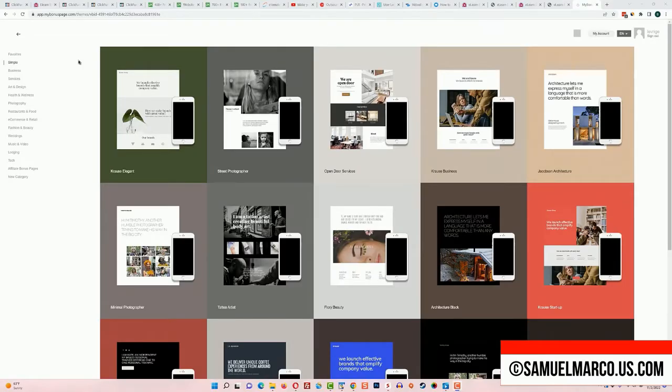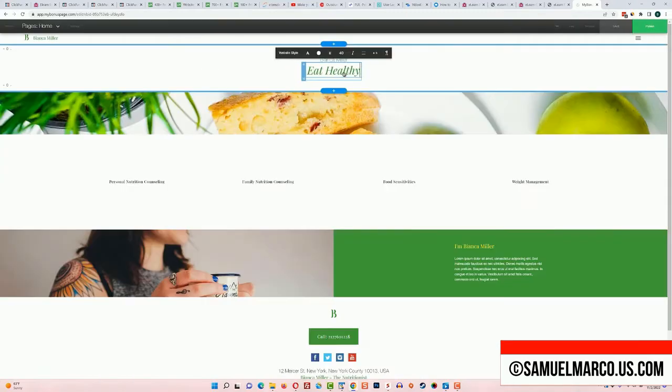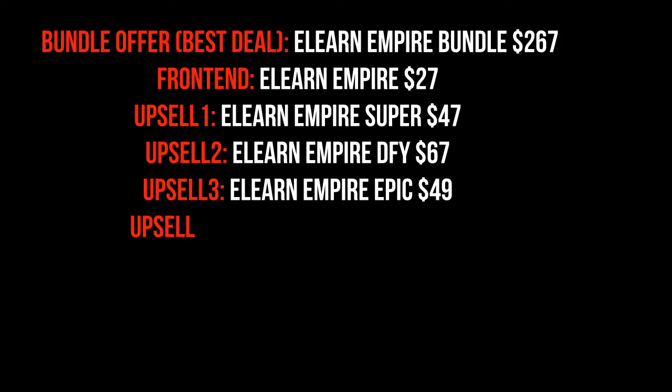Now log into the website builder. Choose a template in different niches. Edit the template online and publish. Prices and OTOs included in this software.